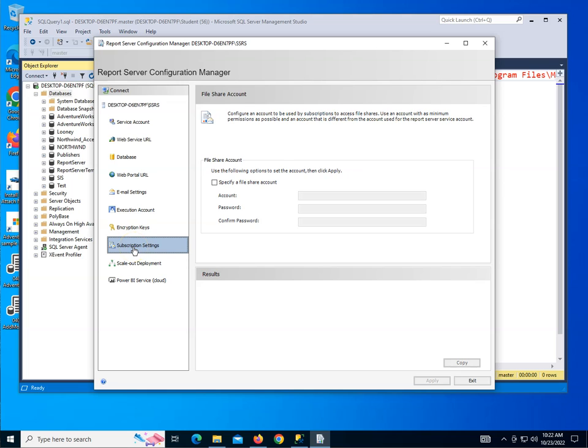You can set up a subscription setting, which means you can subscribe to your report. So as reports become available, you receive email notifications, assuming you have your email settings set up. So you can receive these various messages.